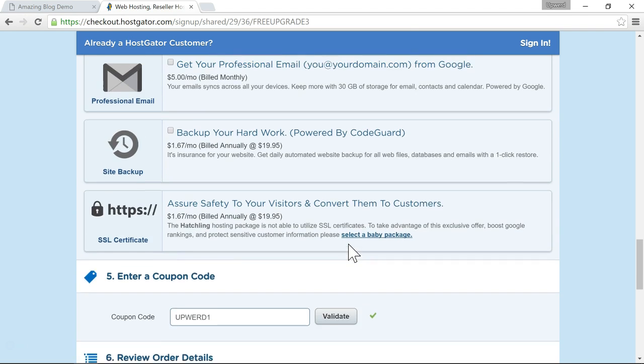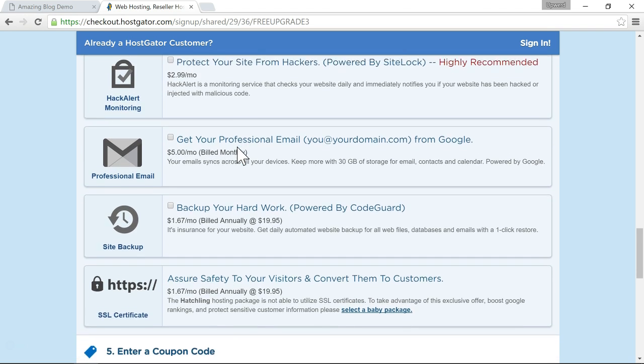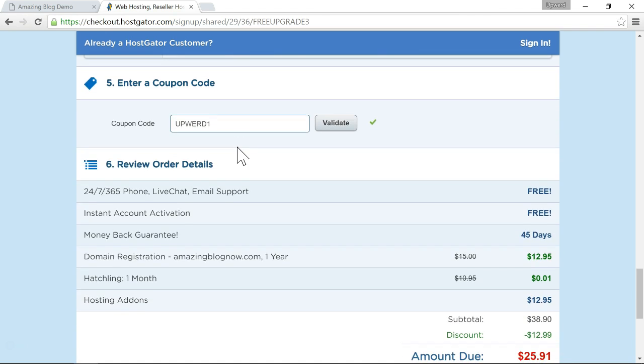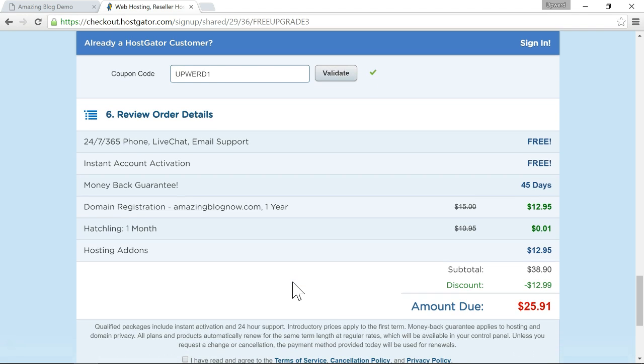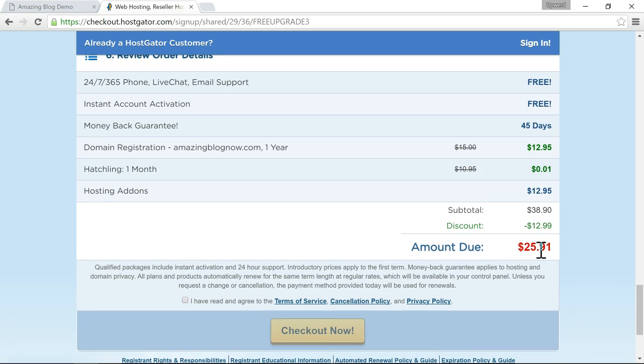So I don't know how that happened. Let's see. Somehow I think when I changed the coupon, this got checked. So make sure that's unchecked, and then scroll back down. Now we just have the $12.95 hosting add-on for the private domain registration. So that gets our total down to $25.91.